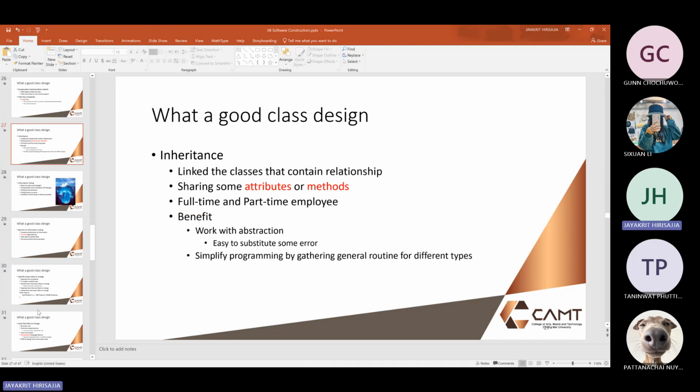What should be a good class design? We should properly use inheritance. We should share some attributes or methods through inheritance. But we should be concerned about what the proper depth of inheritance should be. If we have a high depth of inheritance, what is going to happen?